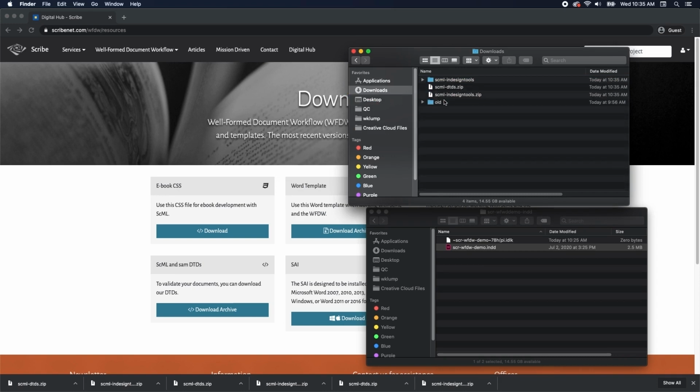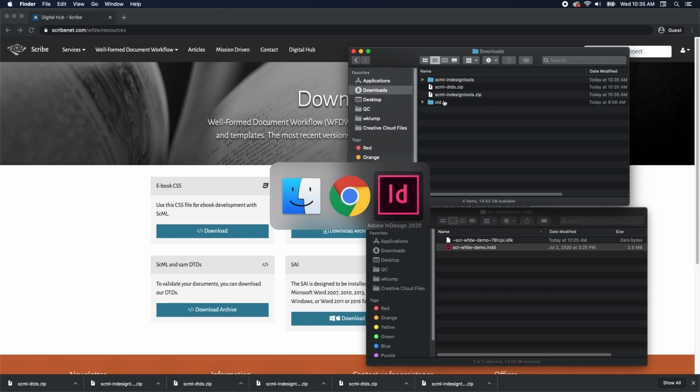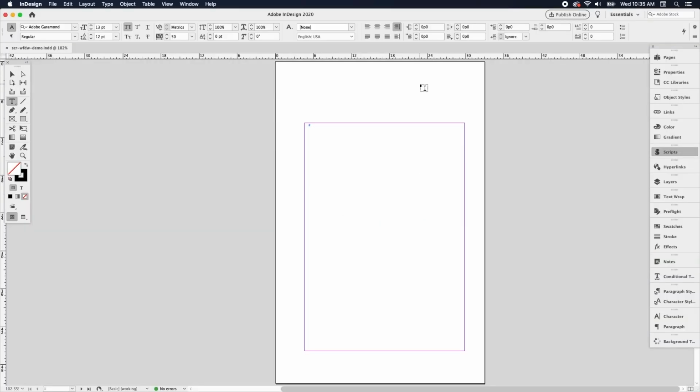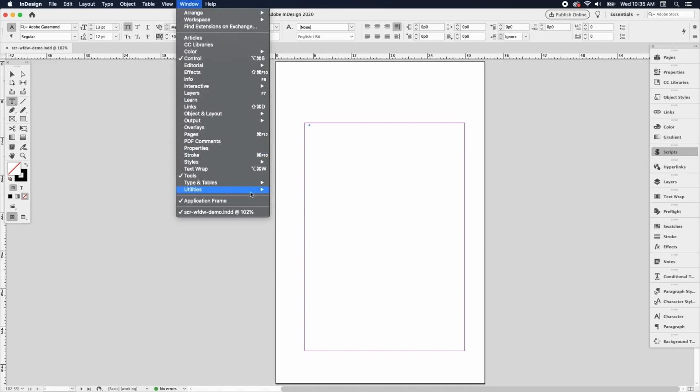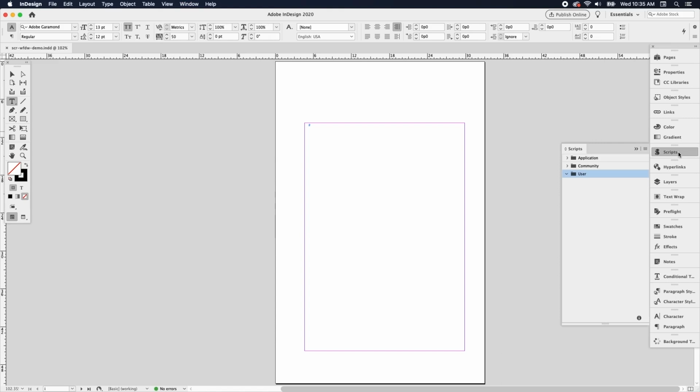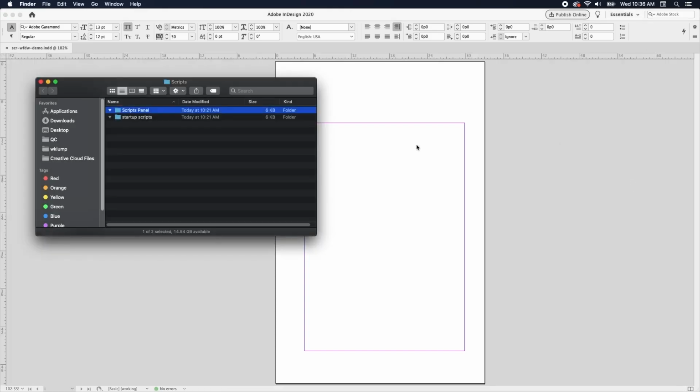Now go to InDesign. We're going to open our Scripts panel. If you're not seeing your Scripts panel, go to Window and Utilities and Scripts. We have ours open, so I'm just going to pop that open. You should see a Users folder, and you can right-click that and choose to Reveal in Finder. This will open a Finder window that has your Scripts panel.